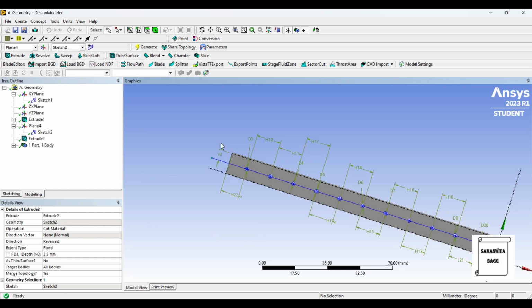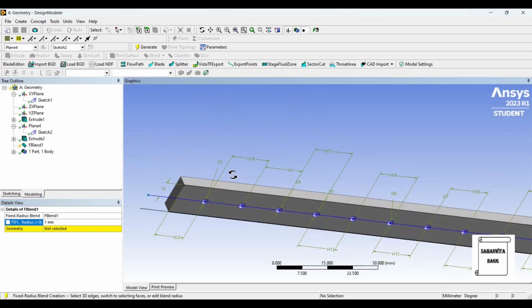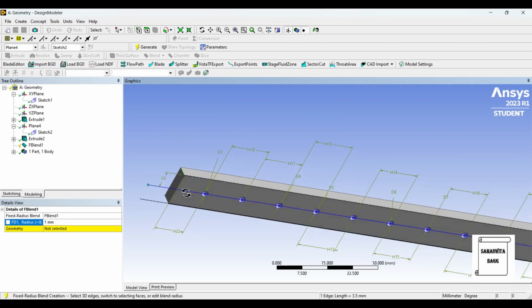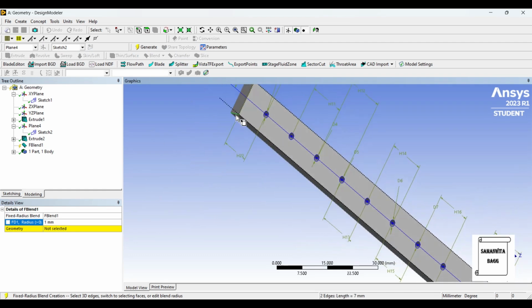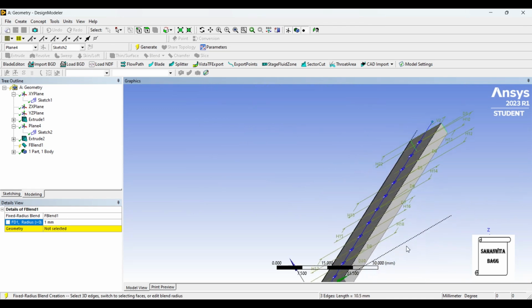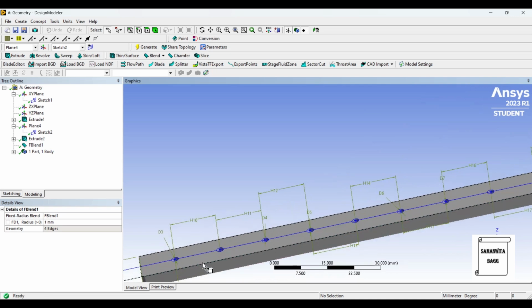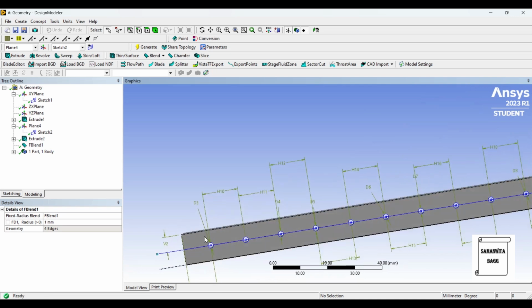Now apart from this, we need to give some fillet. So I'll go to blend, fixed radius. I'll give this as 1 mm. So I'll choose this edge, press Ctrl, choose this edge as well, choose this edge and this edge, and apply and generate. So you can see here a 1 mm fillet has been created on all the edges.